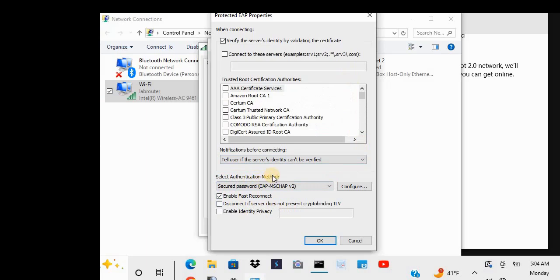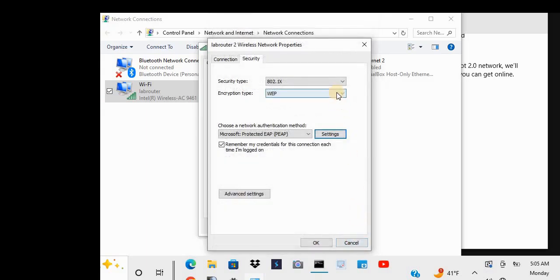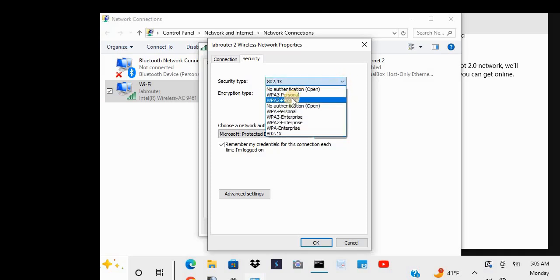And also, authentication method, secure password, EAP, Microsoft CHAP version 2. This is still kind of old technology. Smart cards or certificates. Well, still using security certificates, but I don't particularly like WEP. I prefer to use WPA 2 and 3 and so on. And if you have more than 10 or 15 computers, you probably want to go this route here, enterprise.